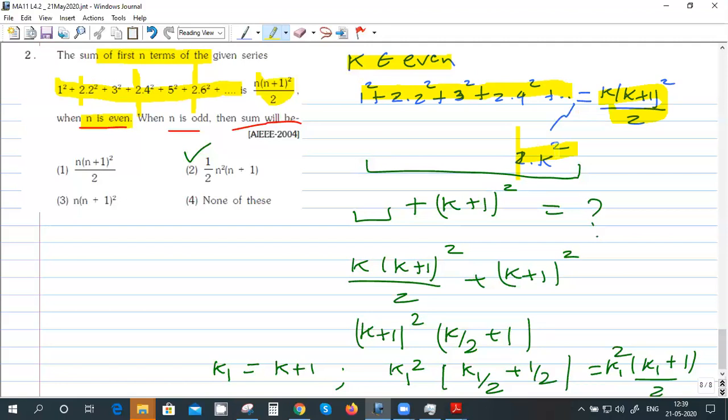For these questions, you can just use trial and error, right? You can do that as a shortcut, but when you're doing it at home, do it properly. So Bhavya, clear? The last term, since k is even, is k square into 2.